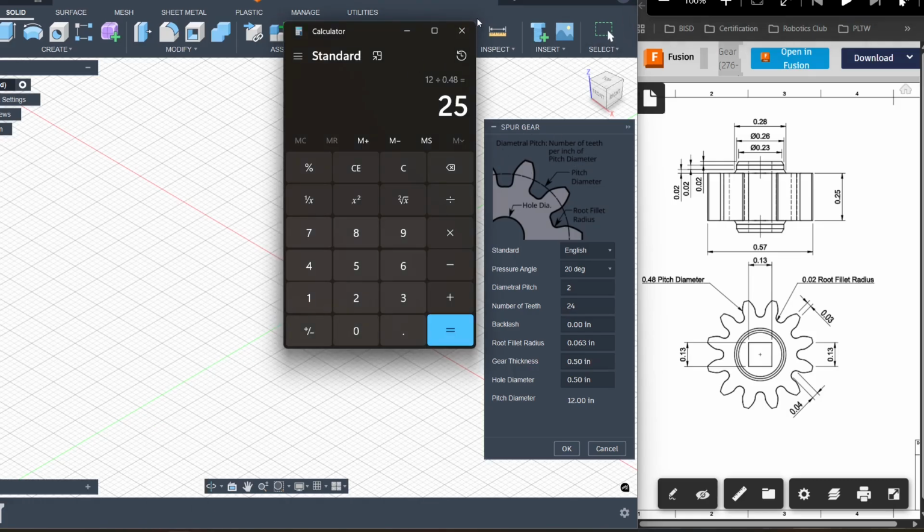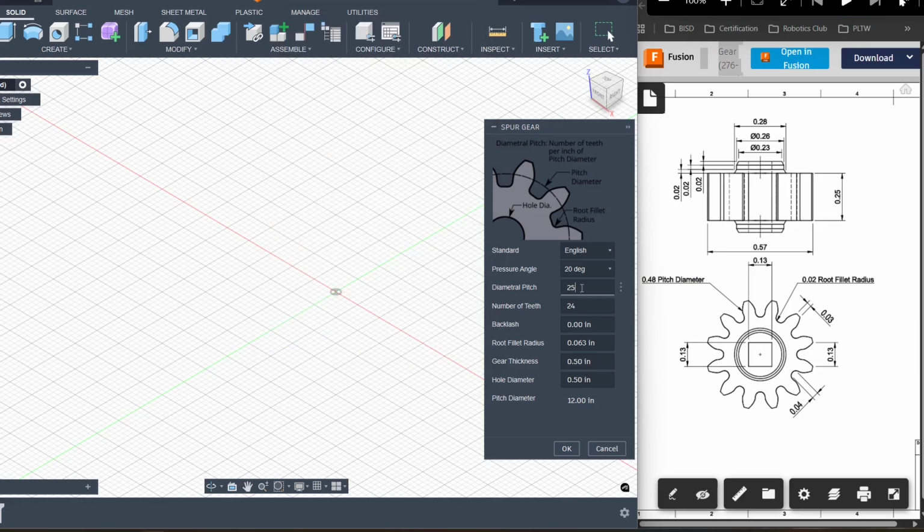And so if we go to our calculator here, this is a 12-tooth gear. So we divide 12 by the pitch diameter, which is listed on the drawing as being 0.48, and we get 25, and so that's the number we'll enter right here, 25. The next thing we need is the number of teeth, which, as I mentioned, was 12. Backlash we'll just leave as 0. This just allows for play and might vary per design. We need the root fillet radius here, that's given there as 0.02.